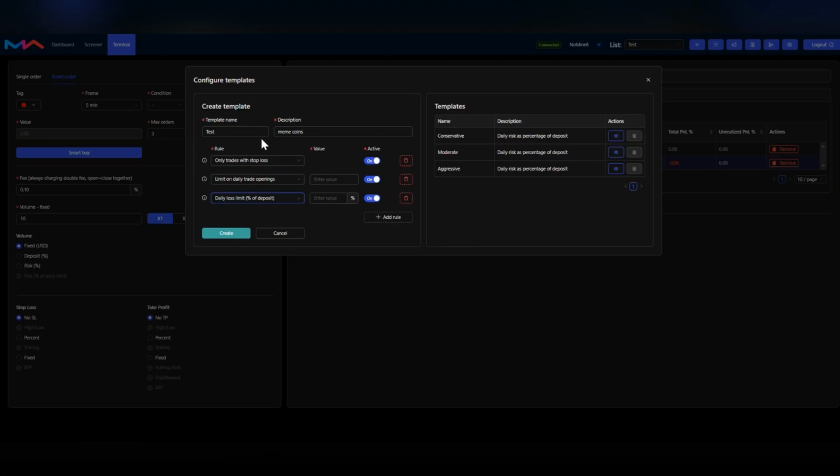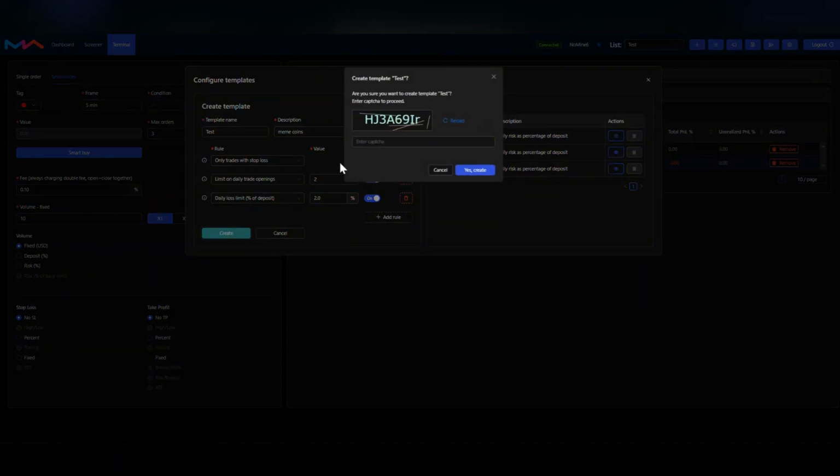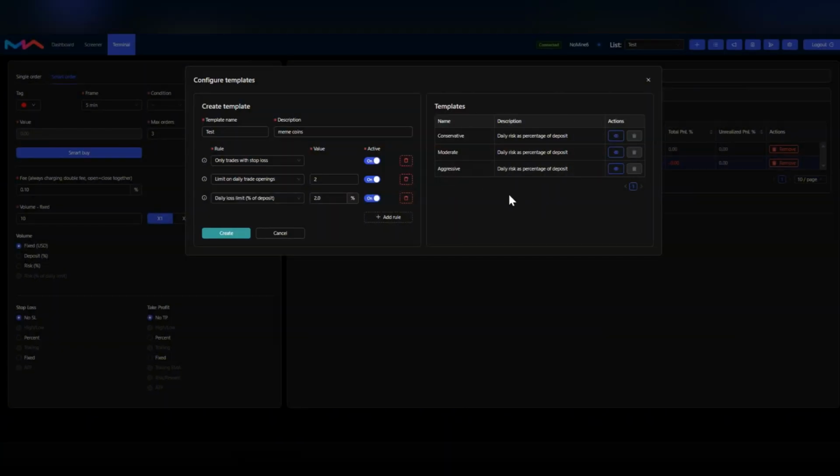After creating the template, a CAPTCHA confirmation appears asking if you really want to proceed. You must confirm it. These templates will be saved in your templates section. You can apply them to different lists, make them active. Many experimentation opportunities arise. Let's see what risk management rules we have.